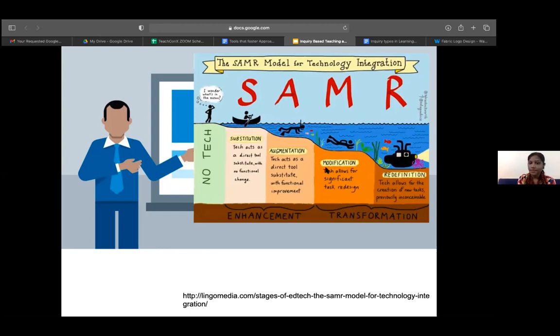Modification, you can do a significant task redesign. So instead of doing it on a Google Doc, maybe I can create a storyboard. The same story can be represented in the form of a storyboard using some storyboard creator or comic strip maker or something like that.